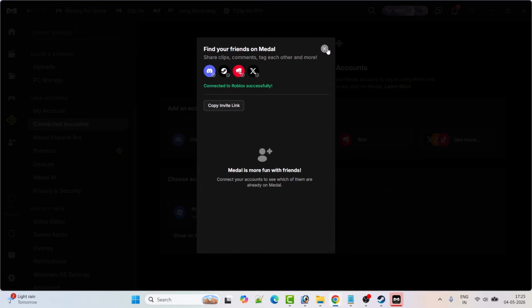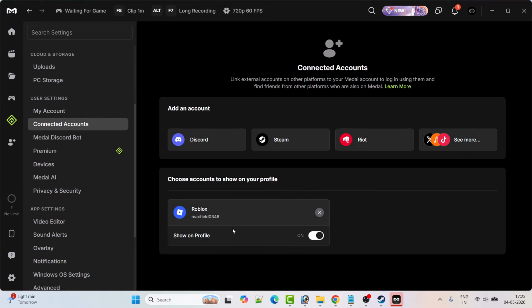And that's it. By following these steps, you can easily connect or link your Roblox account with your Medal account. So I hope by following these steps, you can easily link your Roblox account to your Medal account. So that's all for this video.